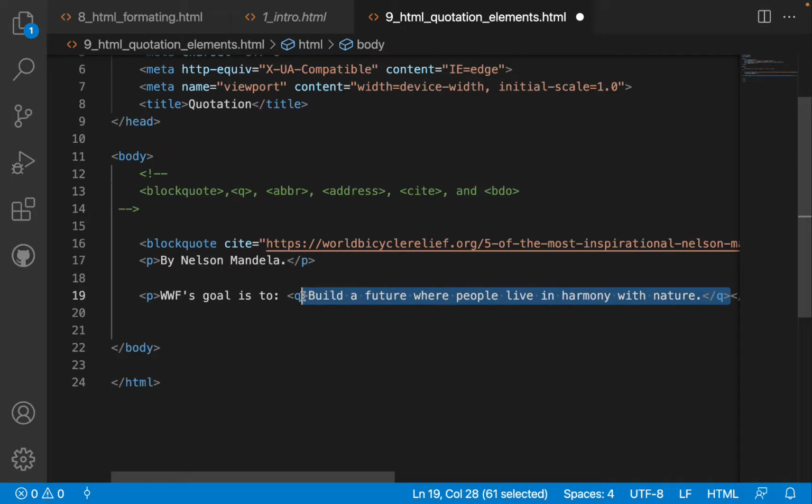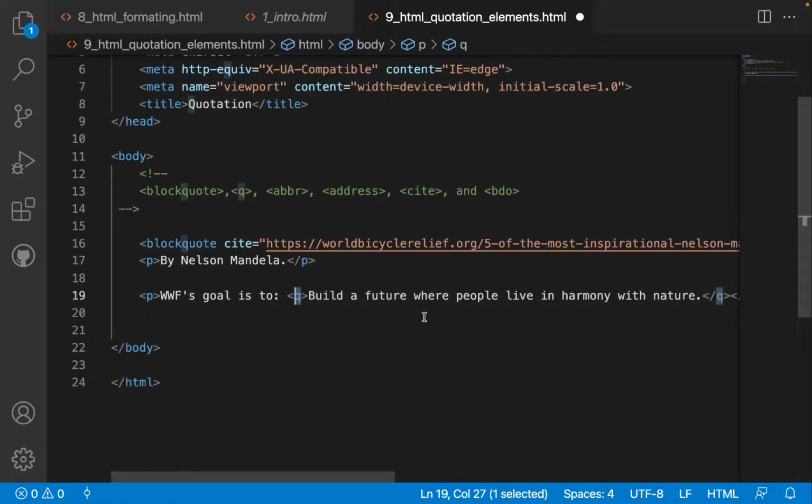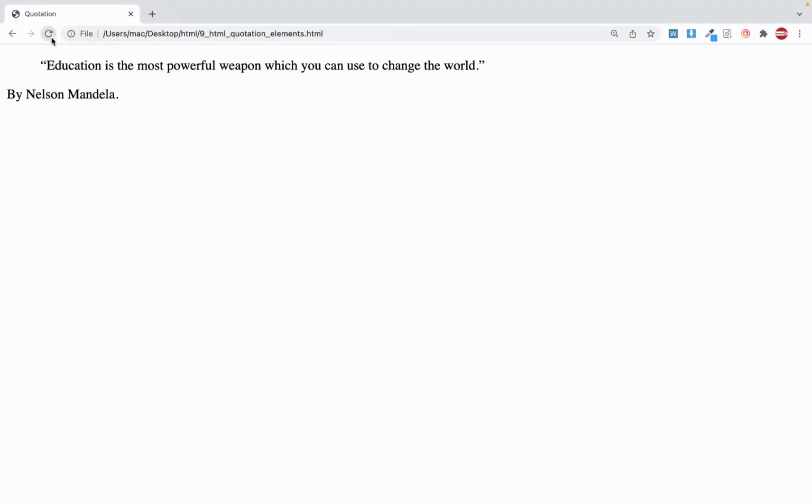Since this is just a simple short quote inside a paragraph, you can surround it with just Q. When you surround it with a Q, the browser or search engines will understand that it was a quote. If you refresh, you can see it has automatically been quoted. I did not put these quotes by myself, but when I surround the words with Q, they are automatically quoted by the browser. That's how we write quotes in web programming.